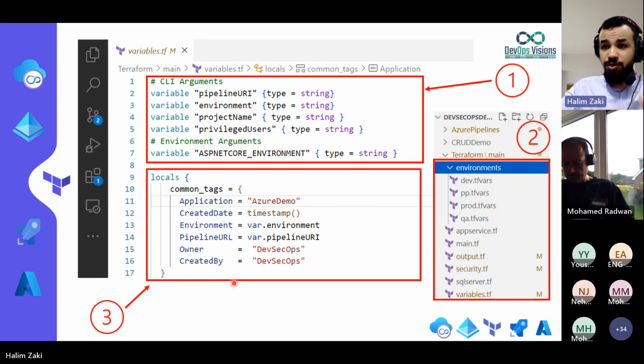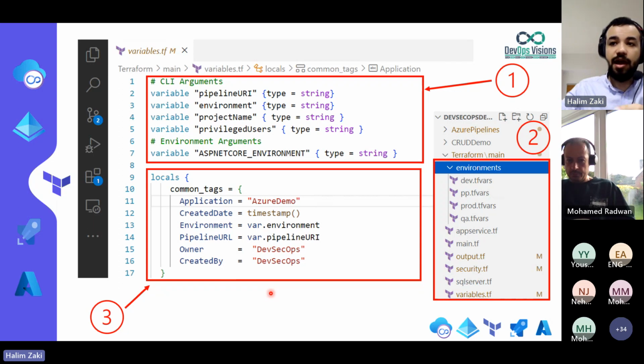Then we will have our local variables and our common tags. Common tags here have the timestamp when this is created, who created this, which environment it follows, and what is the pipeline URL. So it gives you easier access to check the pipeline if you want to go back and check some logs if there is an error that happened.